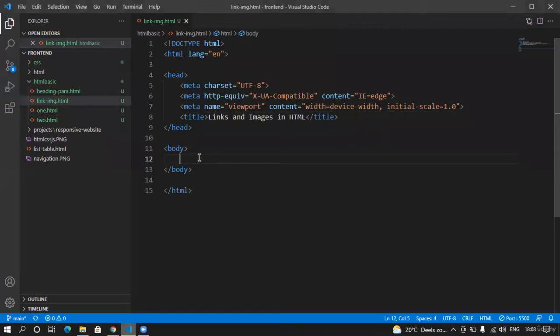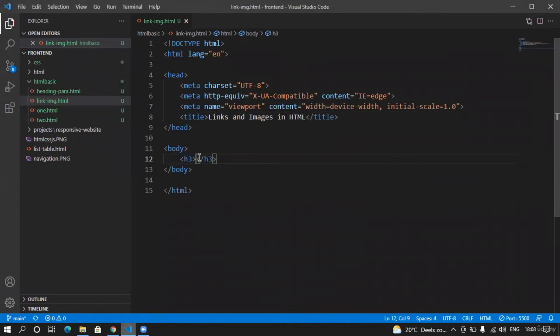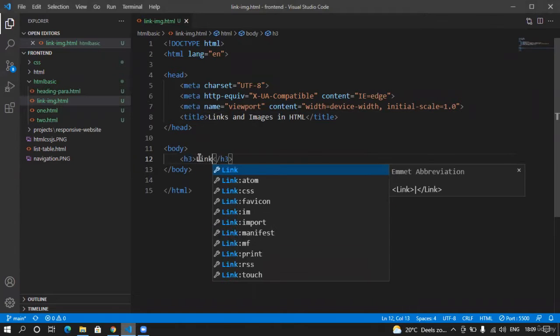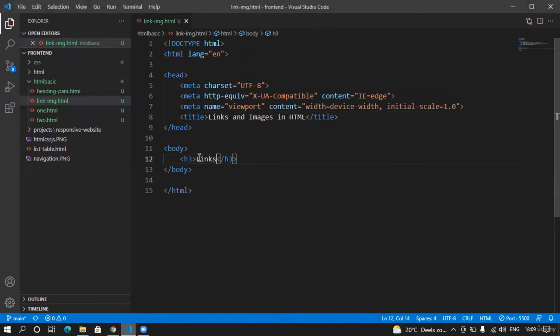But now what I want to do is give it a heading. Let's say heading H3, enter, links and images, links demo. So it prints links demo now.